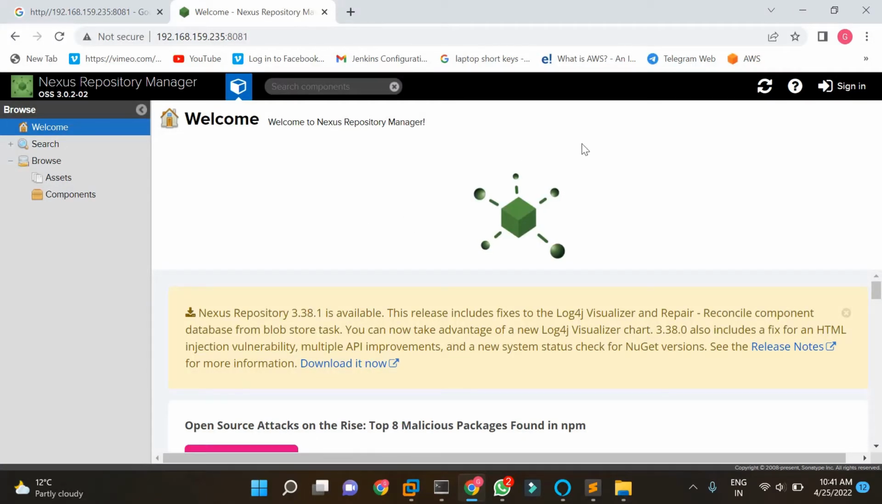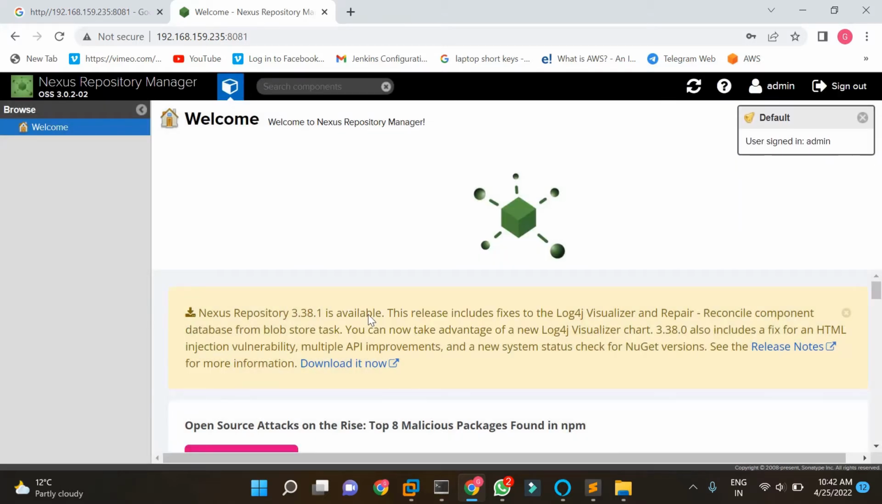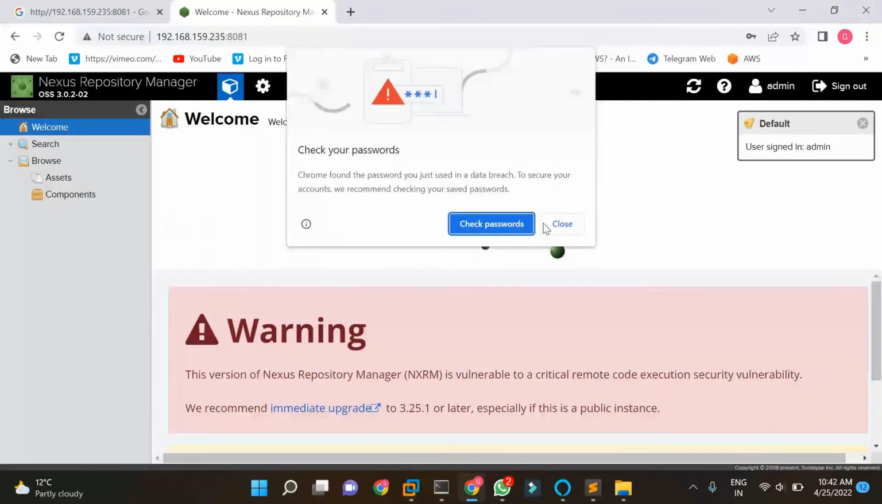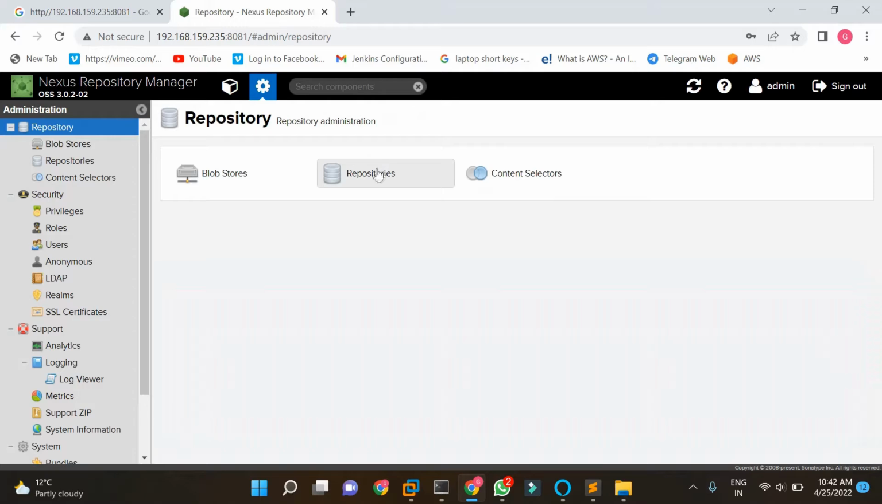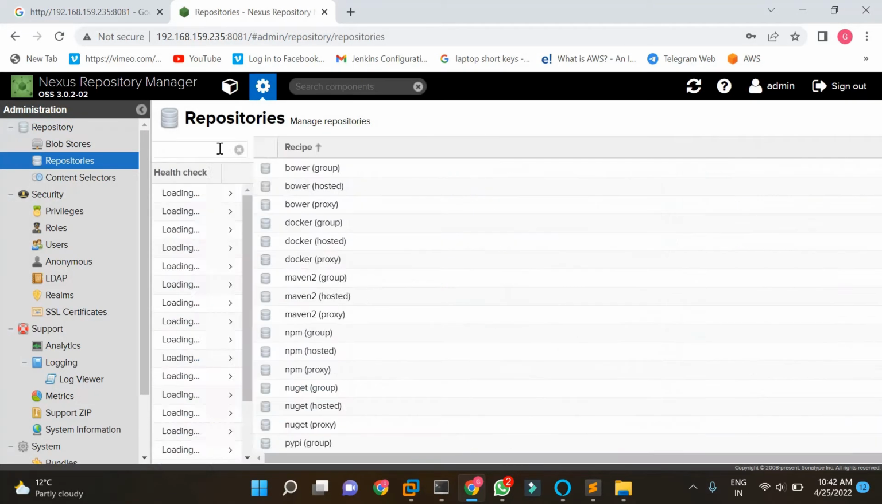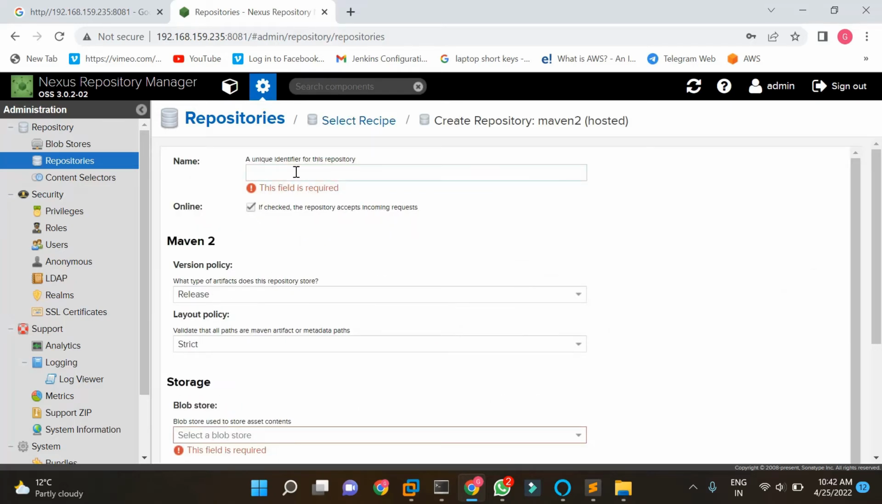Now we are there. So sign in to the Nexus console through the credentials admin and admin123 as the password. Click on submit. Now go on to the components. So first click on repositories to create two repositories on Maven 2 hosted.